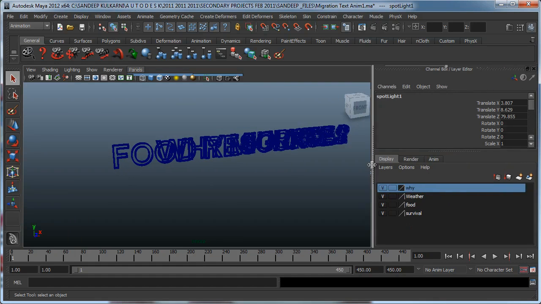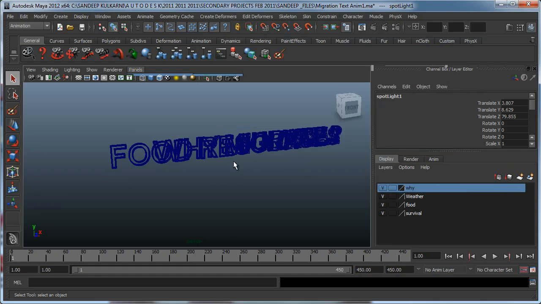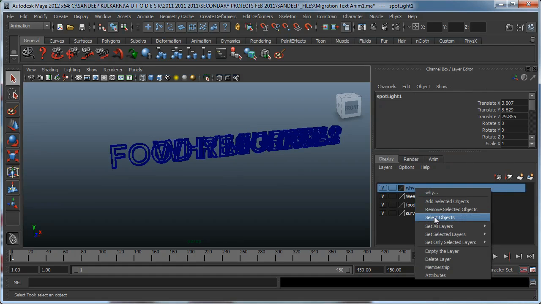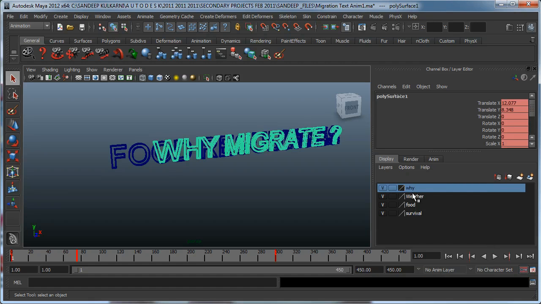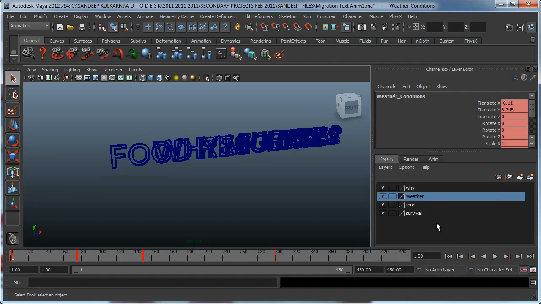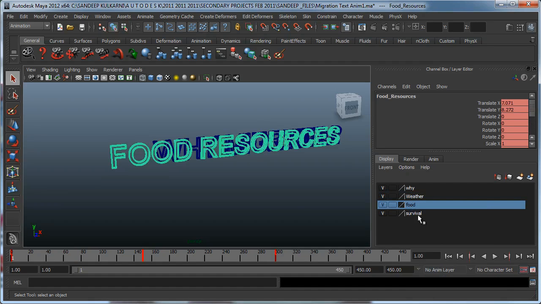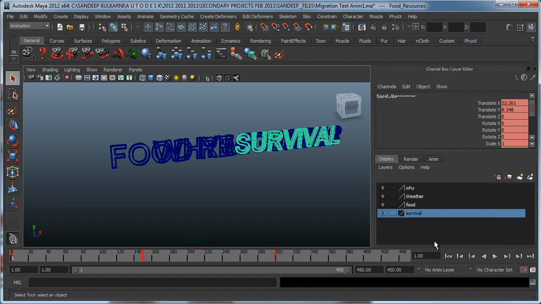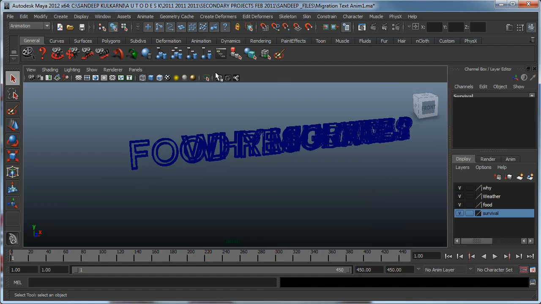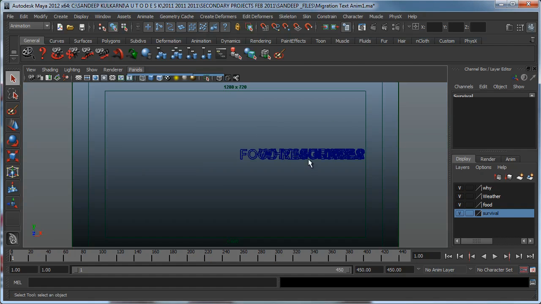You can see that all these objects over here are sitting on top of each other, pretty much how it was done on the fish depletion project. So here's why migrate. Then here's the weather. Actually, the weather is hidden right now, but we can quickly unhide it. Here's the food resources, and here's the survival.